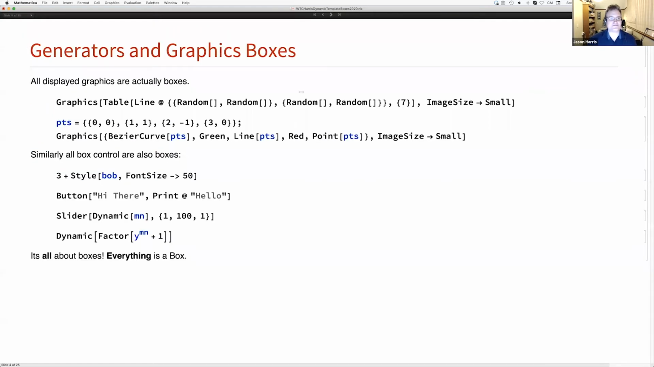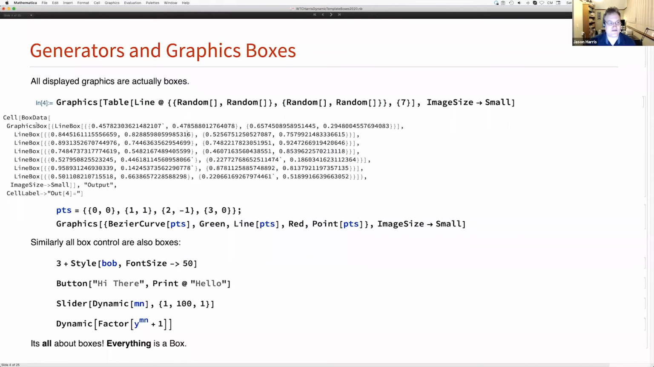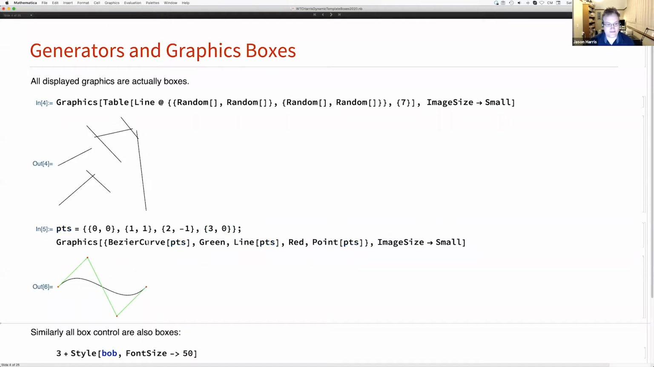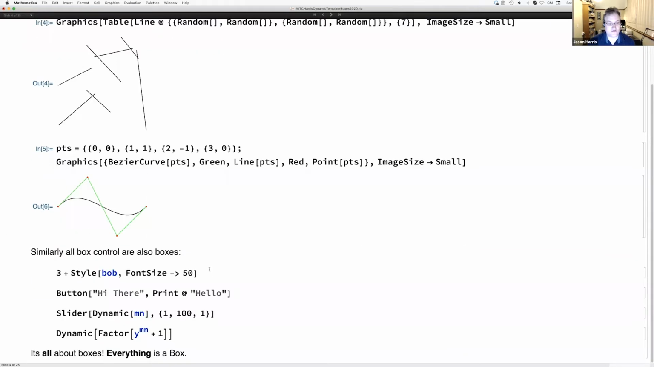Okay, so these boxes underlie the math, and you might say that's all good for math, but what about graphics? It turns out graphics is actually made up of graphics boxes with line boxes, and even other primitives like a Bezier curve are made up of the Bezier curve box and point boxes. And so they're boxes.